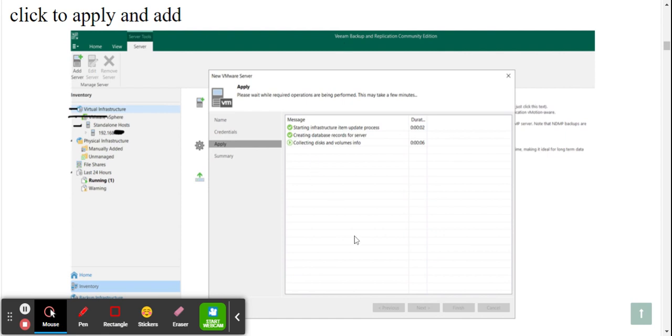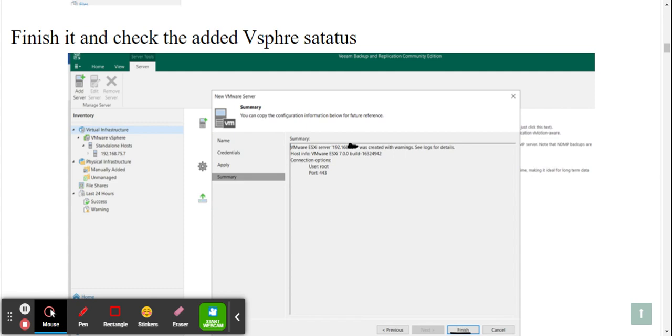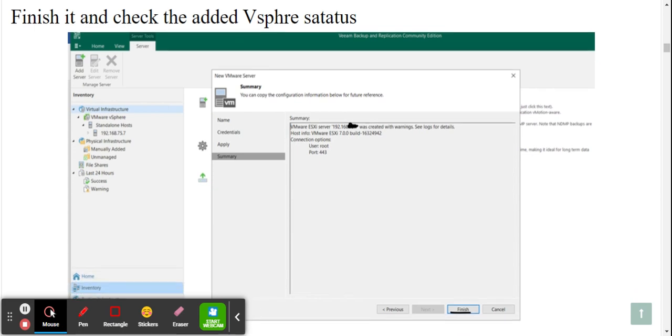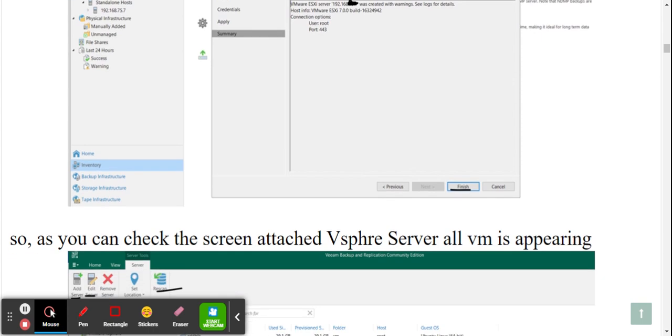Once you have applied the settings, the process starts, as you can check over here: starting infrastructure item process. It is creating a database record and creating disk records in volume format. Once all the process is done, you just need to click Finish, and you can check the status of the vSphere you have added in Veeam Backup and Replication.